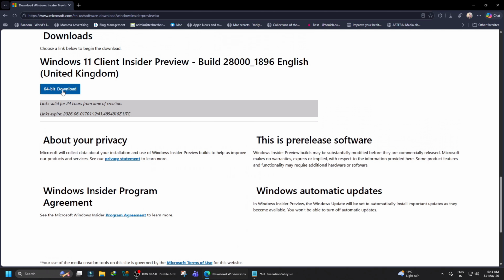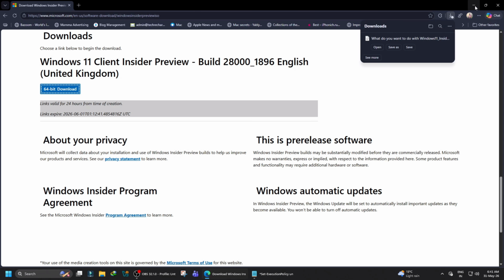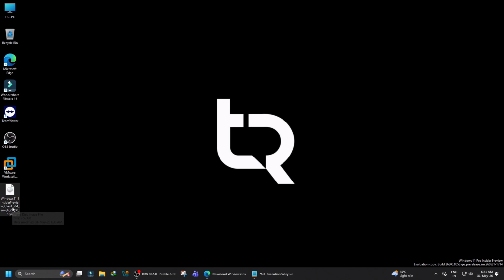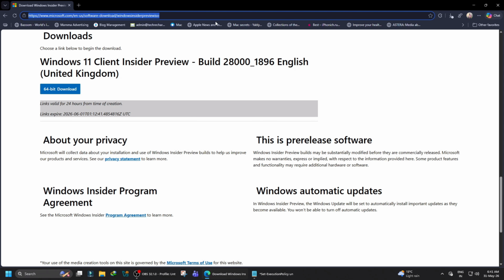Now, select your language. I will select English International and then click on the Confirm button. After a while, you will see the download button. Just click on 64-bit download and download the Windows 11 26H1 ISO file. As I have already downloaded this file, I will skip the process.